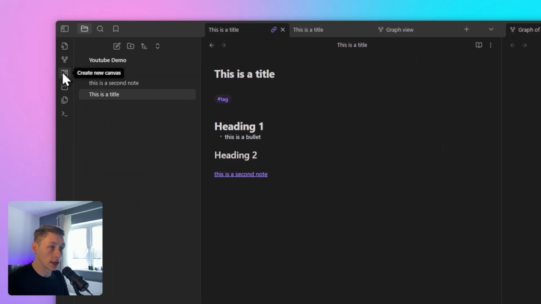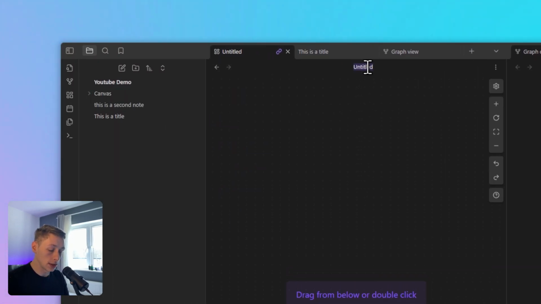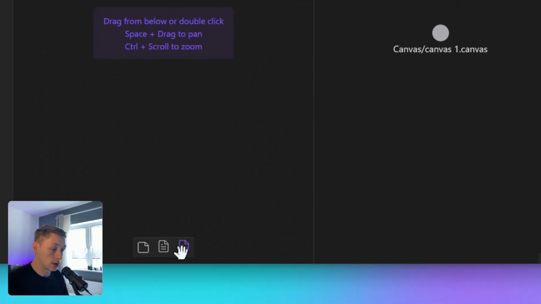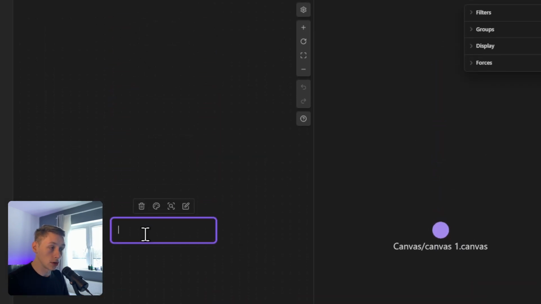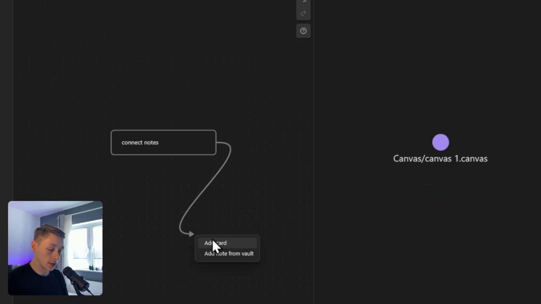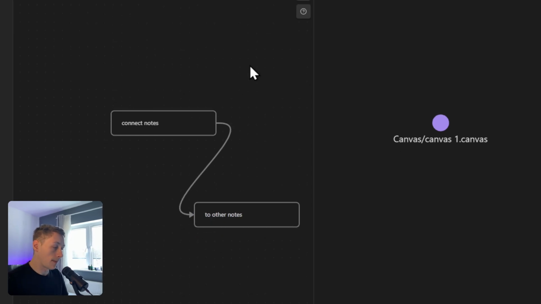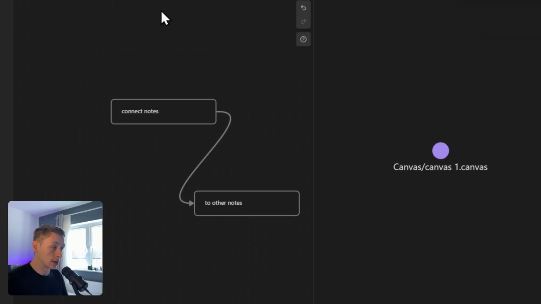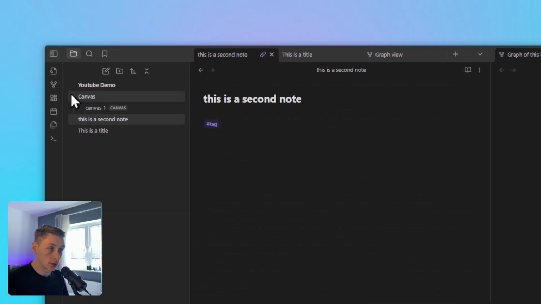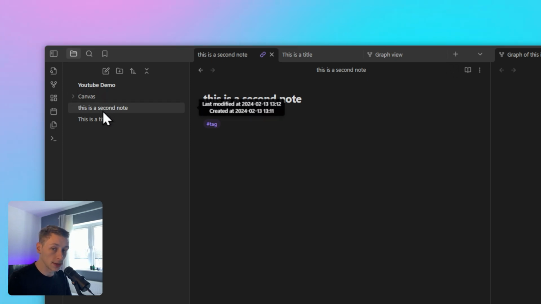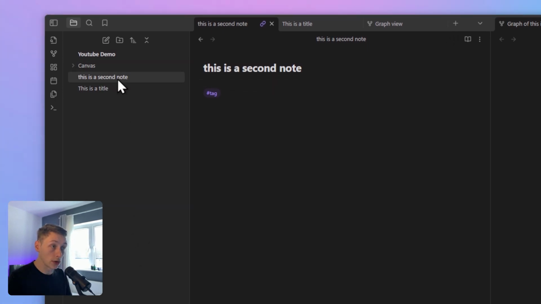And now when we come back and we create a new canvas and call it canvas one, it's a note here, and you can drag pictures in here, you can paste websites in here, you can embed URLs, you can write notes, connect notes to other notes, and so on. Now you'll see when we go back to another note, it's been saved into that folder underneath canvas one here in the outliner. So it just means that it doesn't clog up your outliner that's full of notes with canvases as well. And you can do the same for image attachments.